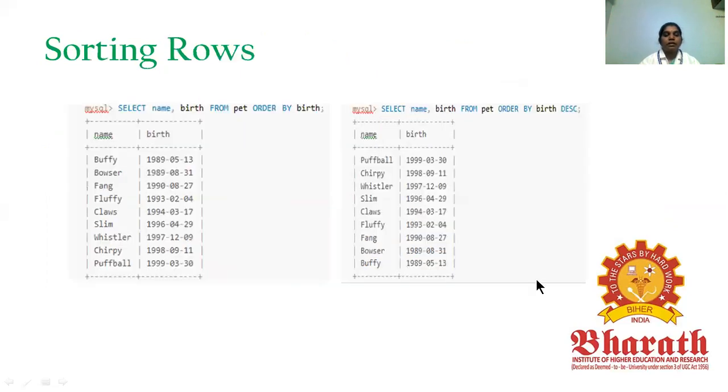The next one is sorting rows. We are going to arrange the rows. In what order? According to birth or according to name. In what sorting? Ascending order or descending order.